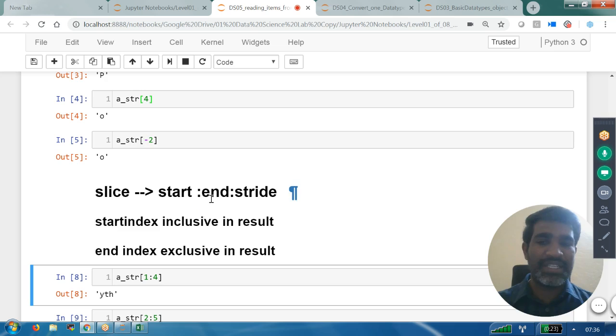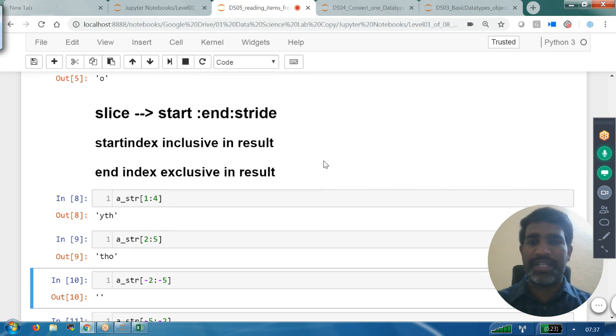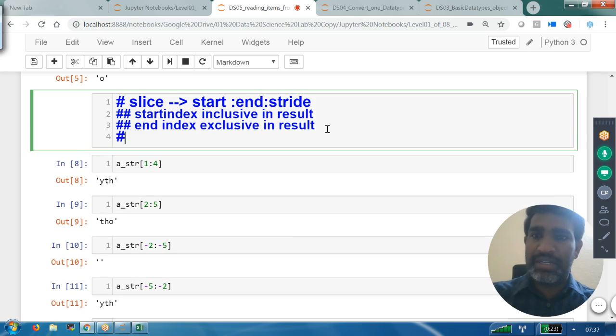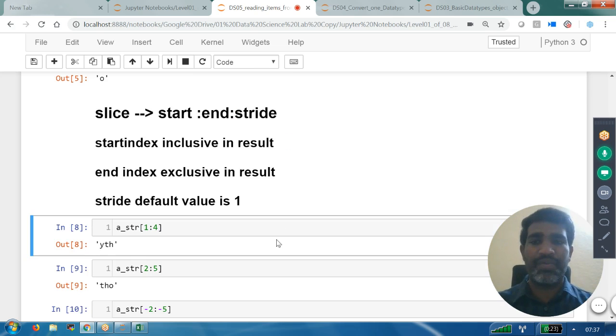Slice means the syntax is start index, end index, stride. Stride is optional. If you are not providing it, it will take one jump each time, that means one index jump. If you provide a particular value, then that many indexes it is going to jump. One more point: the stride default value is 1. If you are not providing anything, then it will take 1.